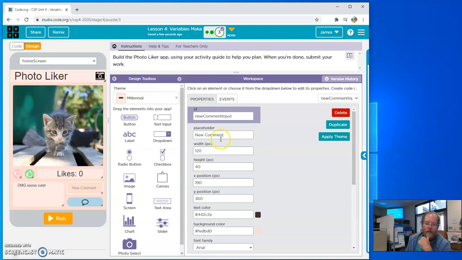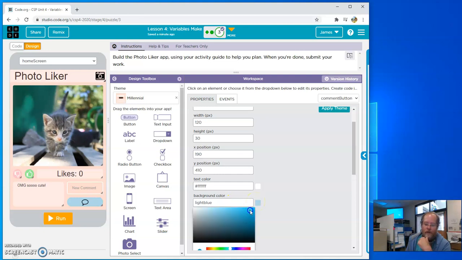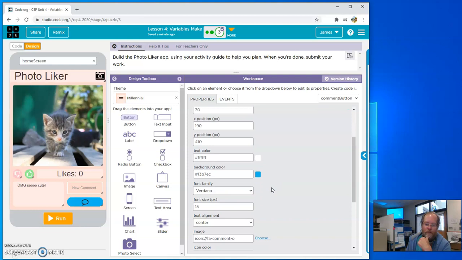Let's see, right here it says new comment is the placeholder. What's this? I'm going to click on that. That's a comment button. Okay, it has no text. Background is light blue. Okay, so in theory, you can change that if you want.